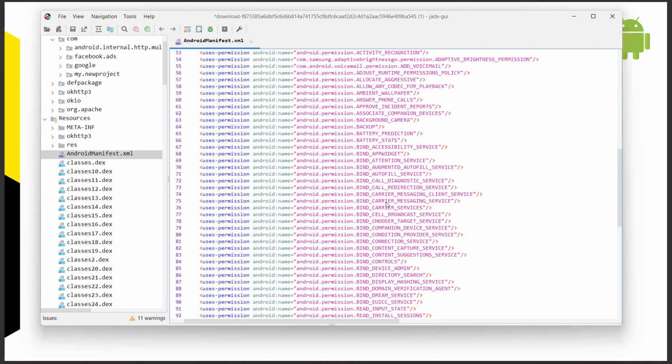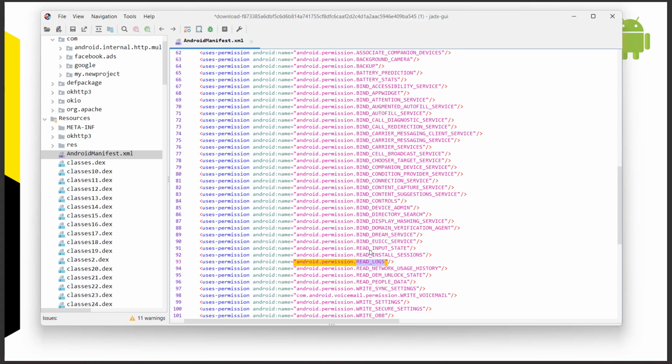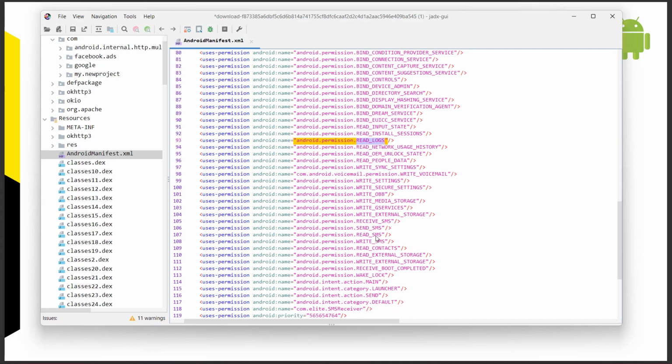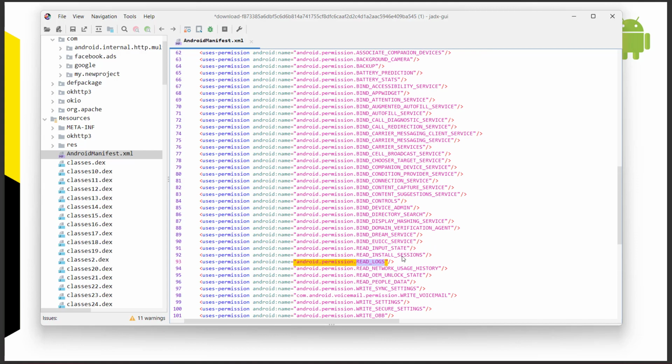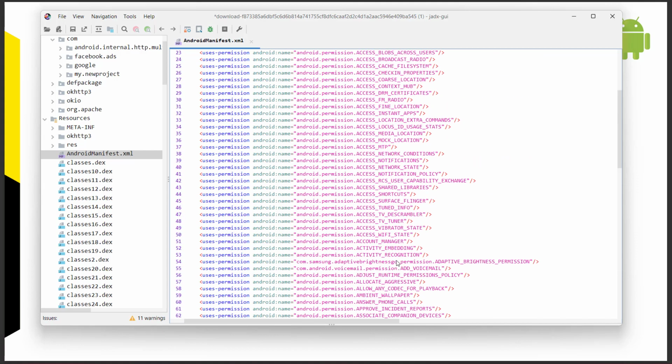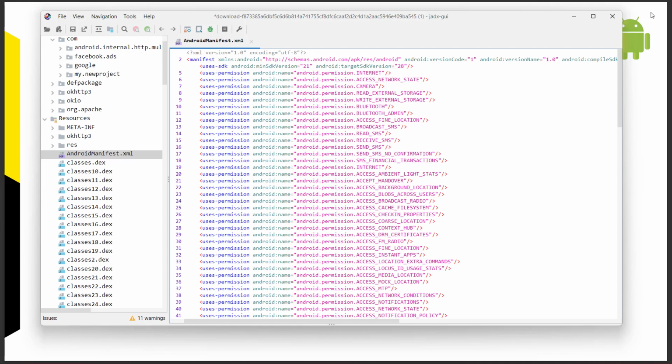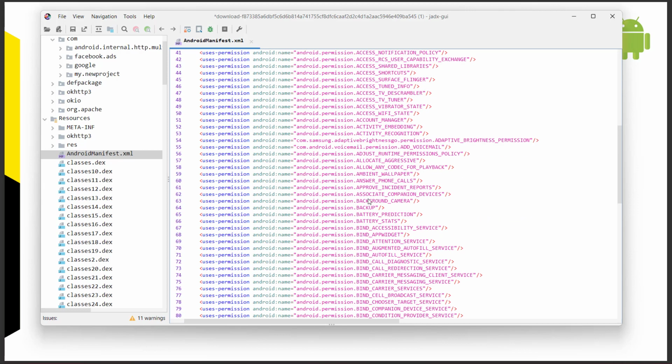If you want, you can even go ahead and try for some backdoor activity, or some spyware activity. It even has BIND_DEVICE_ADMIN, so you can try for some trojan activity, privilege escalation, or rooting the application. But I already know this application is positive towards ransomware. So let us start our RE for ransomware.